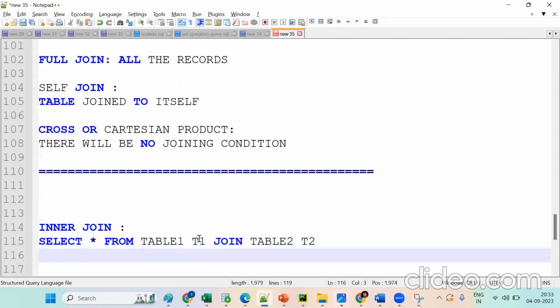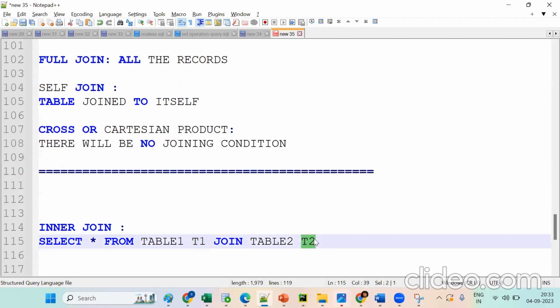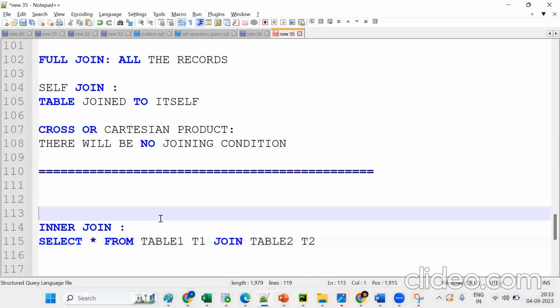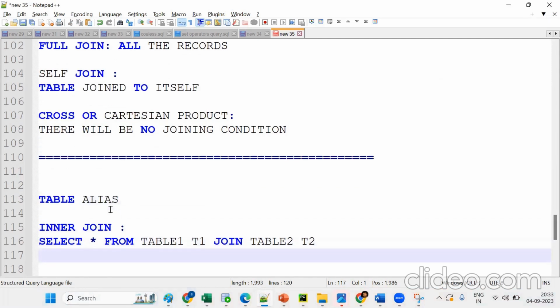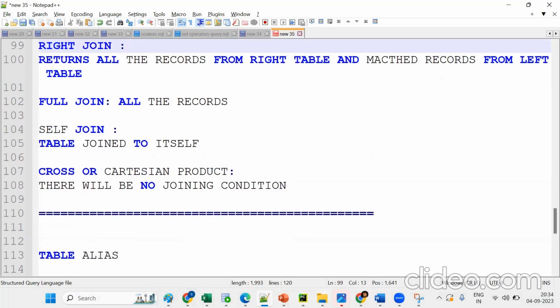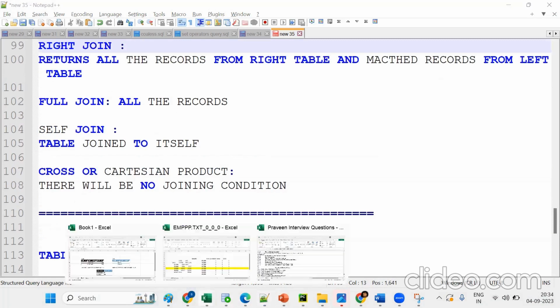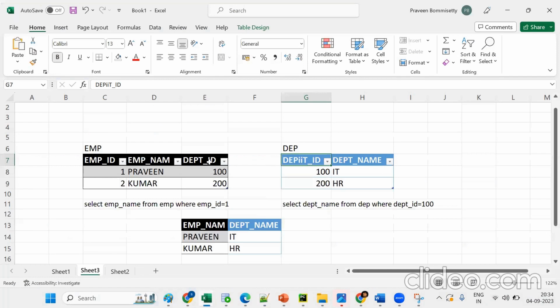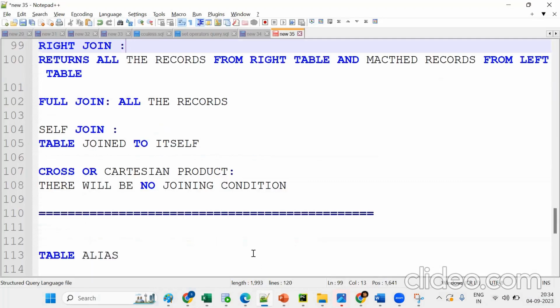Now tell me, what are T1 and T2? They are table aliases. For tables it is a table alias, and for columns it is a column alias. Two tables are compulsory. What's the rule? If you want to perform a join, there should be a minimum of two tables and a joining condition.